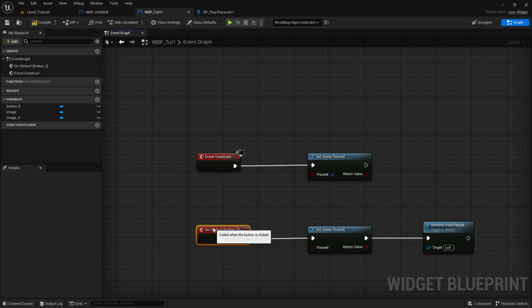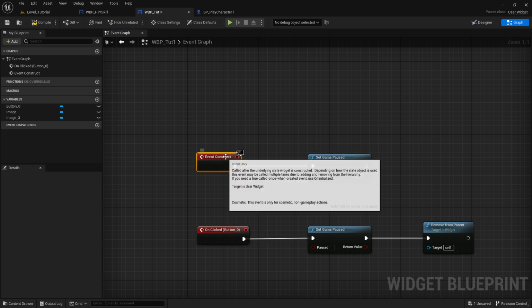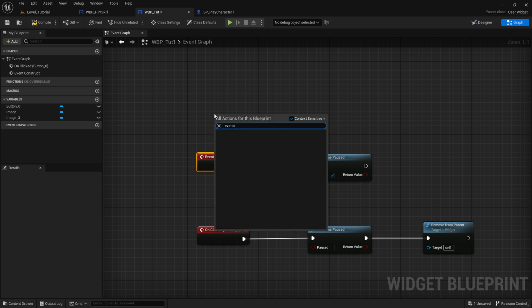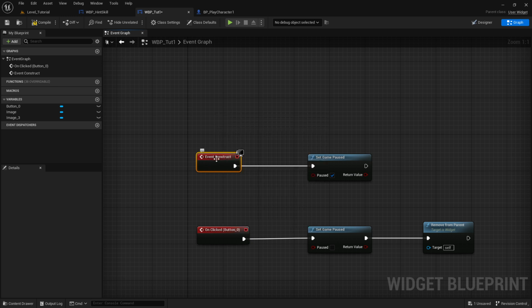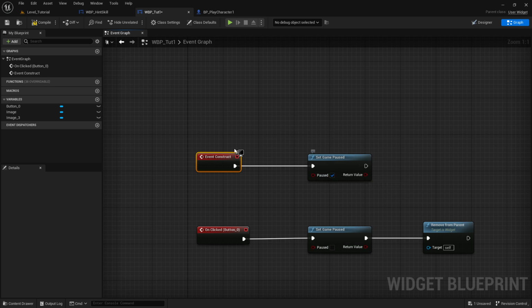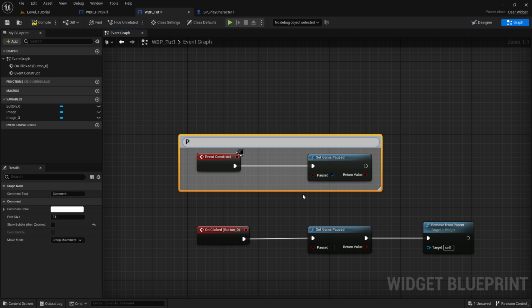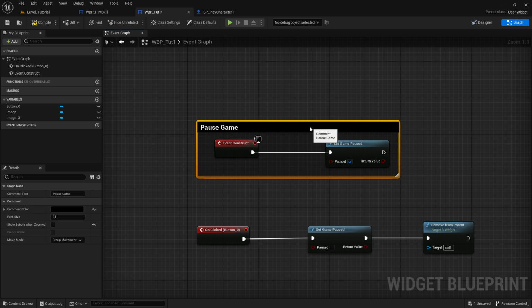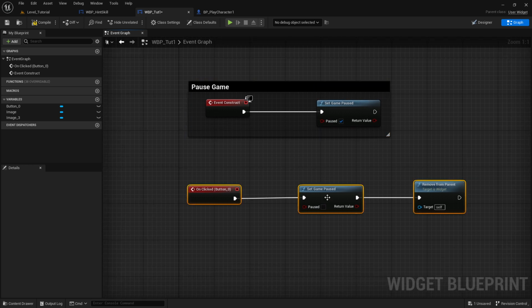So what you have to do is, first of all, on event construct, if you don't have it, you just right click, event construct, and then it should pop up. From this one you write set game paused, and then make a tick here, and this is the first step to pause the game. Then we press C to make a comment and write pause game, something like that. And you can give it a color. I give this one my OK color. There are other colors that have other meanings.